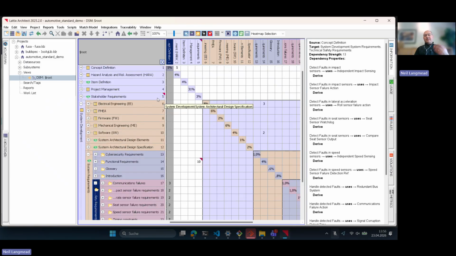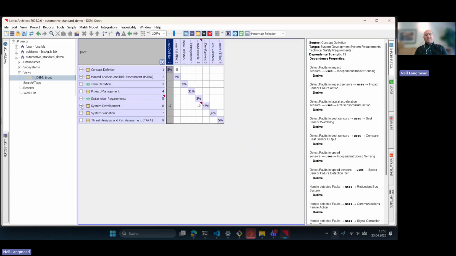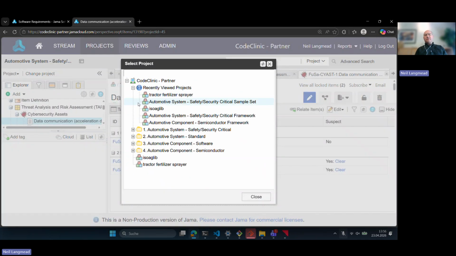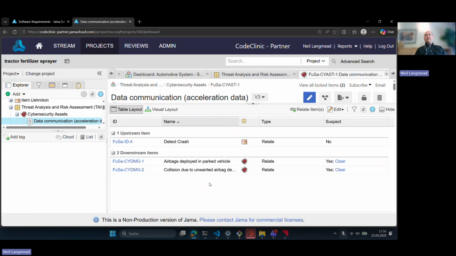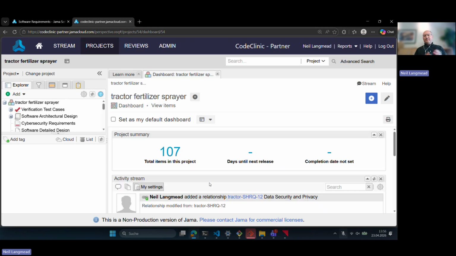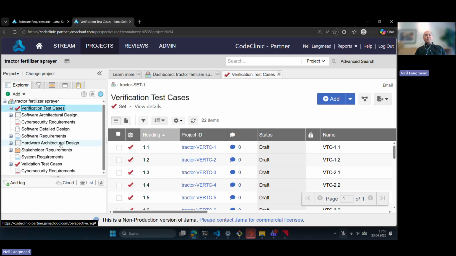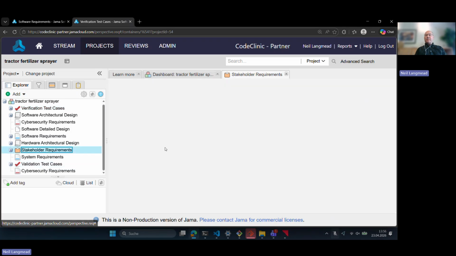Okay, so that was just a simple example. What about a more complicated example? So let's go back to Jama. I'm going to change project to a tractor fertilizer sprayer, which is a complete system that has a bunch of requirements. It has a bunch of test cases which verify those requirements. And it also has some cybersecurity requirements, test cases, and stakeholder requirements.